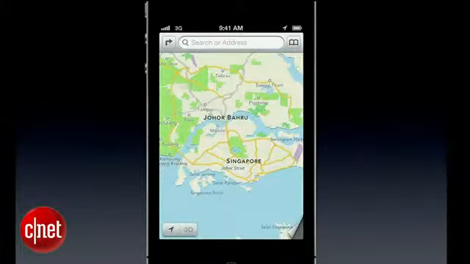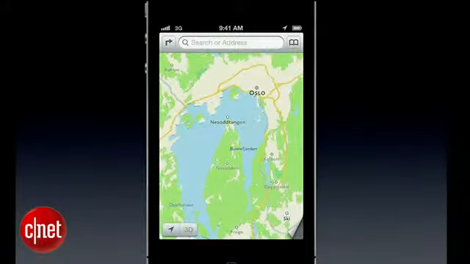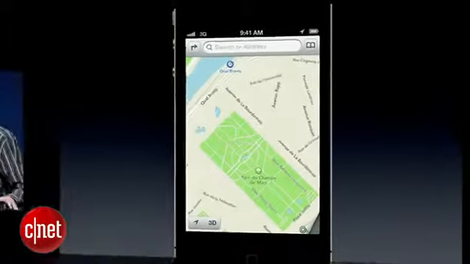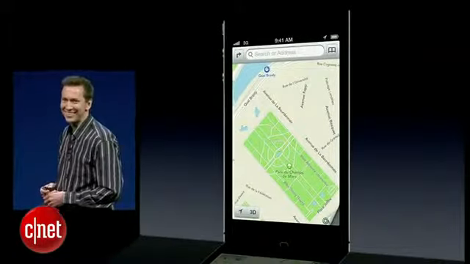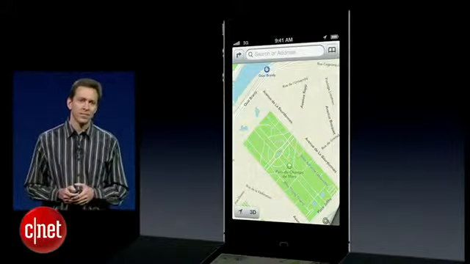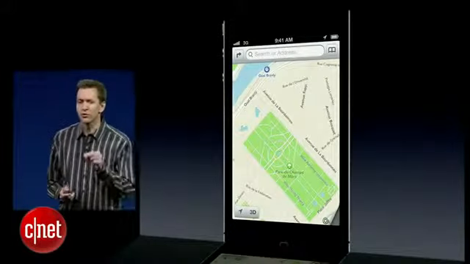Singapore, Norway, Paris. I'm going to go through every city. The beautiful, beautiful maps. Now, part of maps is local search.